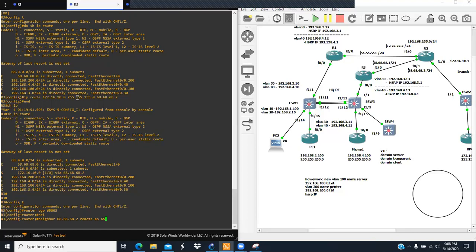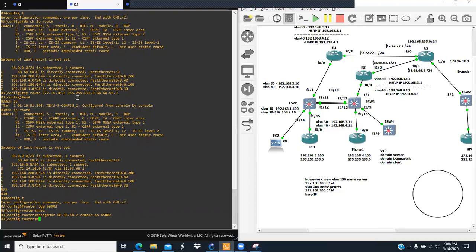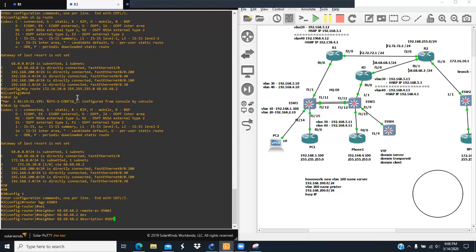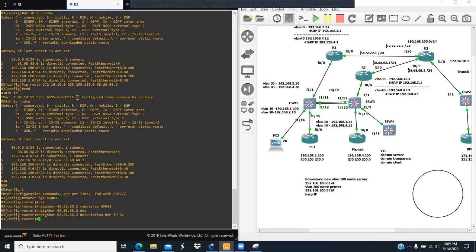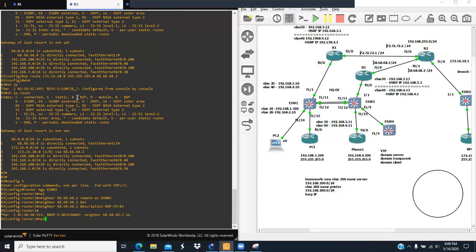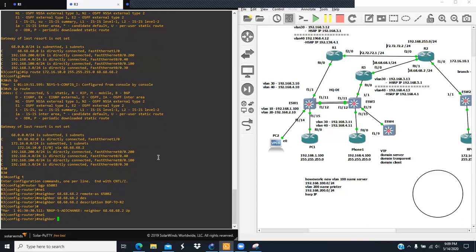So the neighbor should be 6002, like that. And here again you can put a description. So description, this is going to BGP 2. This is router 2. Okay, it should be simple enough. Oh, look at that. When I enter in here, it's already come up. You see, it's quick.